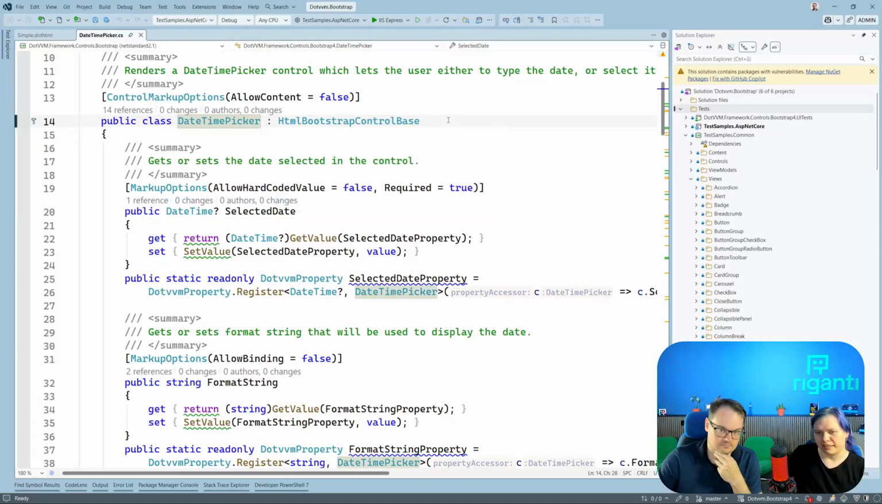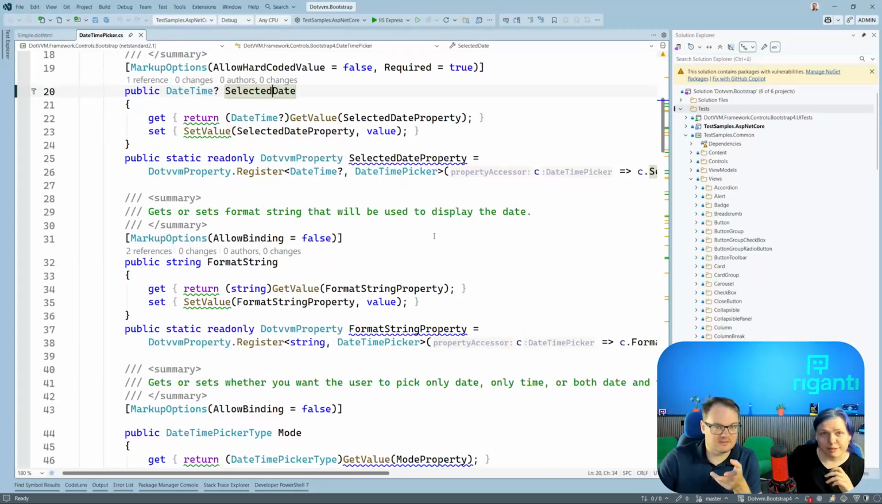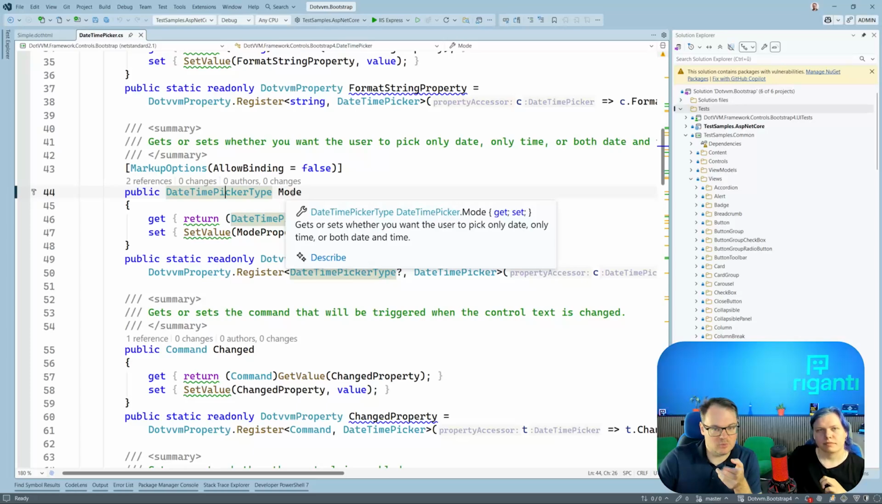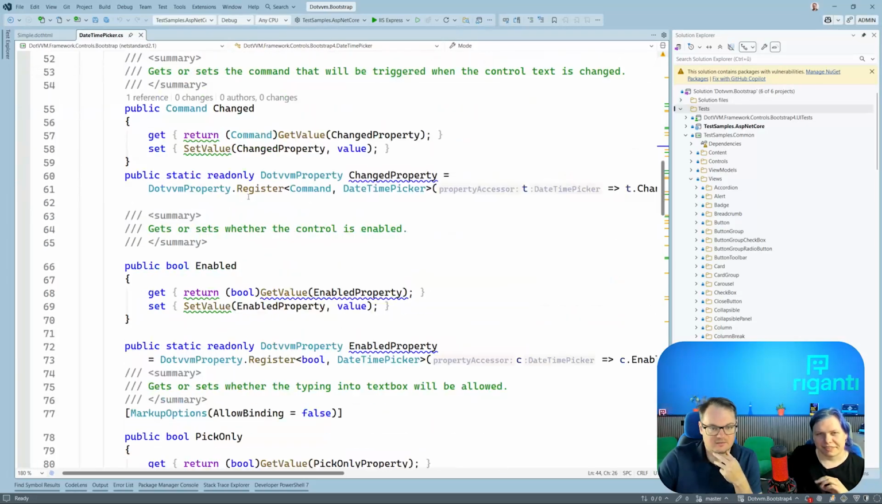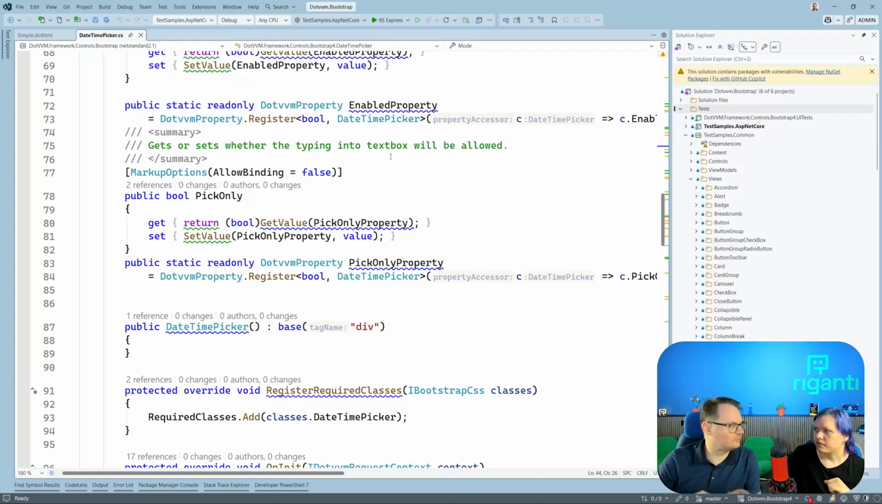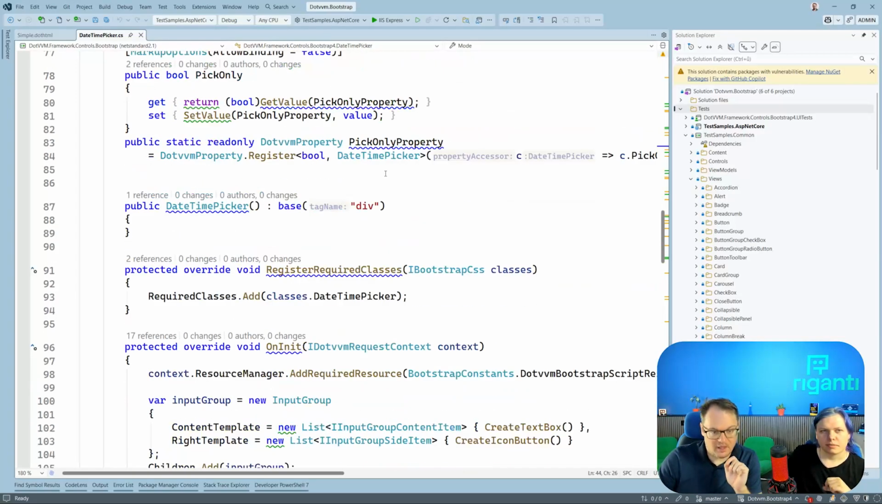So we used a basic input, but on top of that, we added a lot of functionality that's basically a JavaScript module. Yeah. So this is written as a classic .dotcontrol component, because at that time, composite controls didn't exist. That's also true. So like selected date, bindable property, format string, datetime picker type, it's mode, but never mind. Changed event handler, enabled, pick only. Yeah, if you can type in the text box, or if you have to select from the clickable UI.